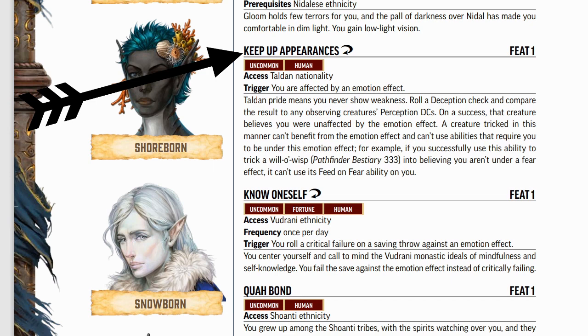For example, if you are up against a rogue with the Dread Striker feat, and you succeed on your deception check on this reaction, you are not flat-footed as a result of being frightened to that rogue. Lots of emotion effects out there, very good feat.